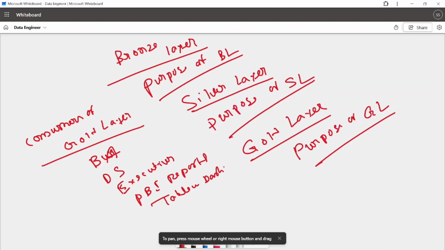dashboards, okay, BI dashboards, then machine learning models. This is the consumers of the gold layer. And one more is there, Excel reports also.